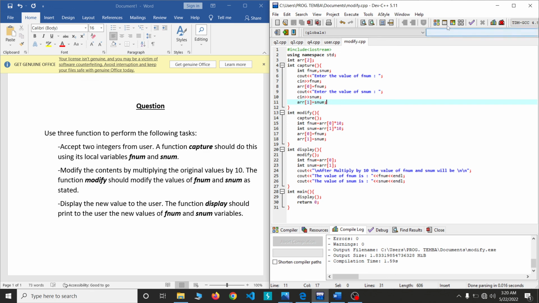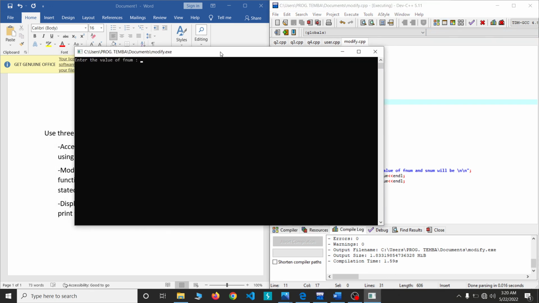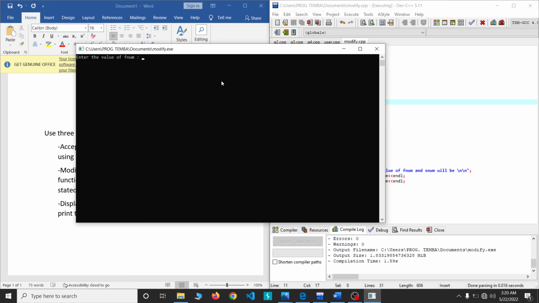Run your program. After running it, as it tells us to enter the fnum value, just put in 45, then snum value 32. As you can see, the values of fnum and snum after multiplying by 10 change like that.